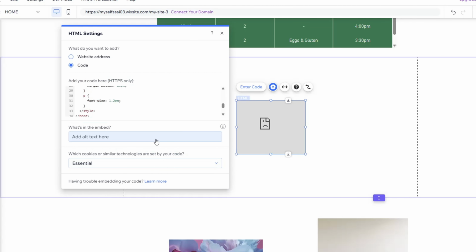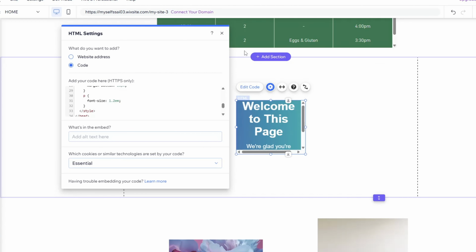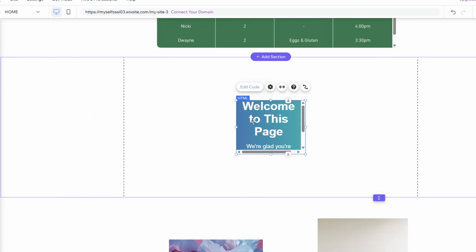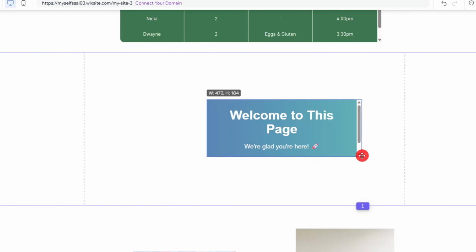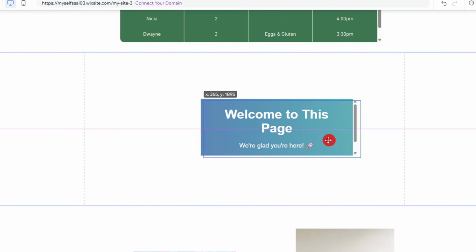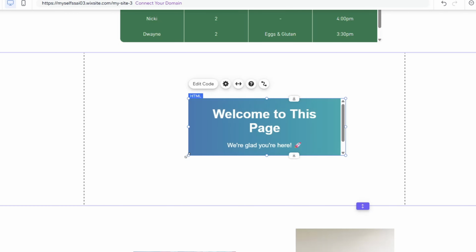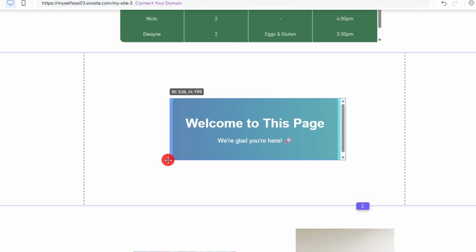Wix will then load the embedded content inside the container on your page. At this point, take a moment to check how it appears visually. If the content looks cut off or shows unwanted scroll bars, click and drag the edges of the container to stretch its boundaries. Resizing the box properly is important because it gives your embedded content enough room to display cleanly and helps create a smoother experience for your site visitors.